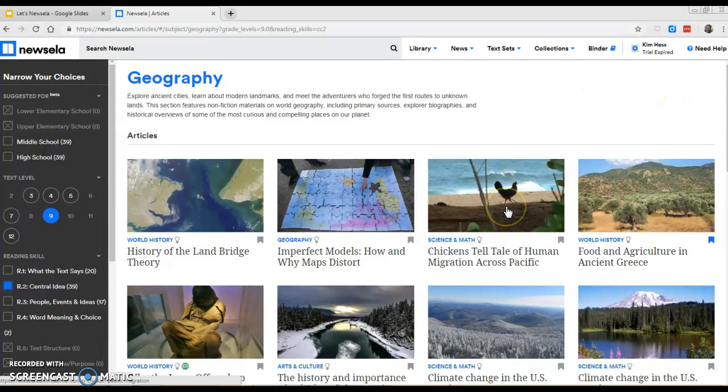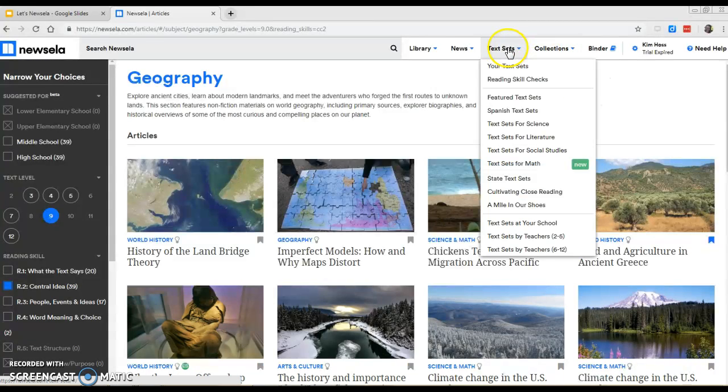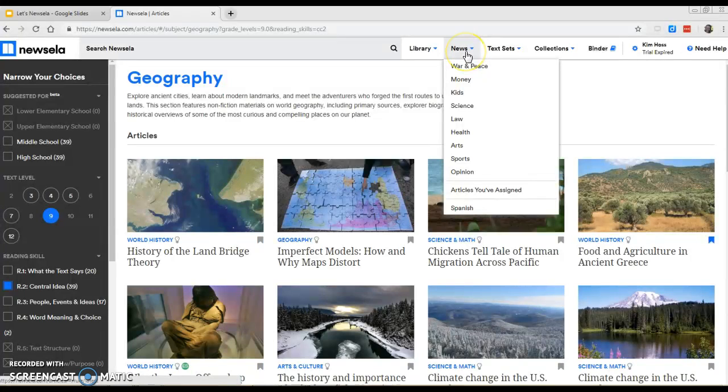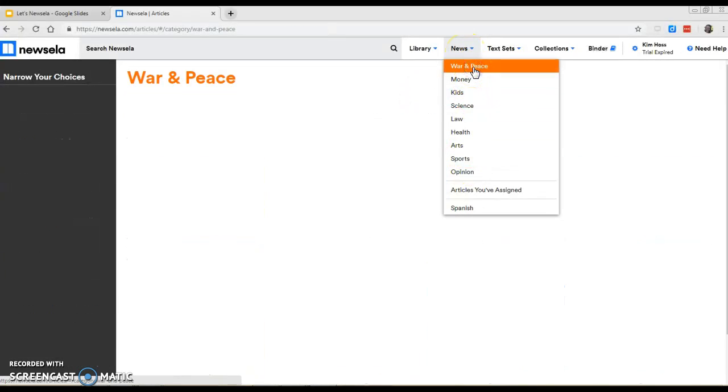So say that I thought this article looked pretty interesting about migration, I could click this right here, and it would save to just my saved text collection. So if I go up here, this is where I have specific text sets, which I am going to show you what I have featured there. And then also here are some more of those topics related to current news. I'll click on one and see what comes up.